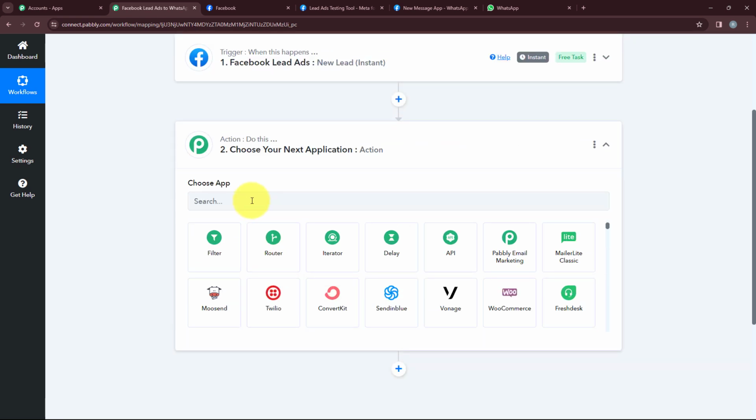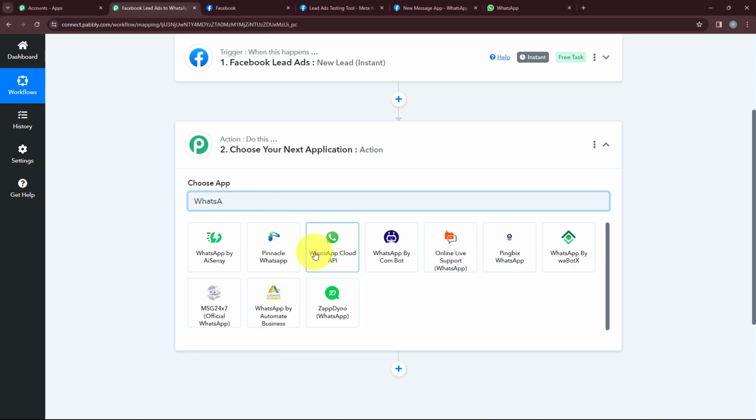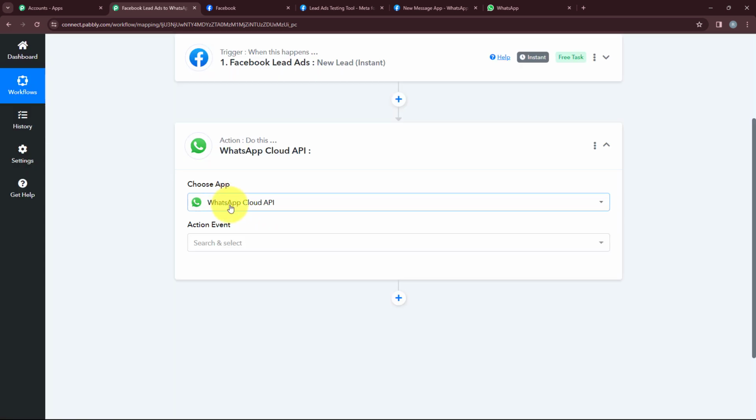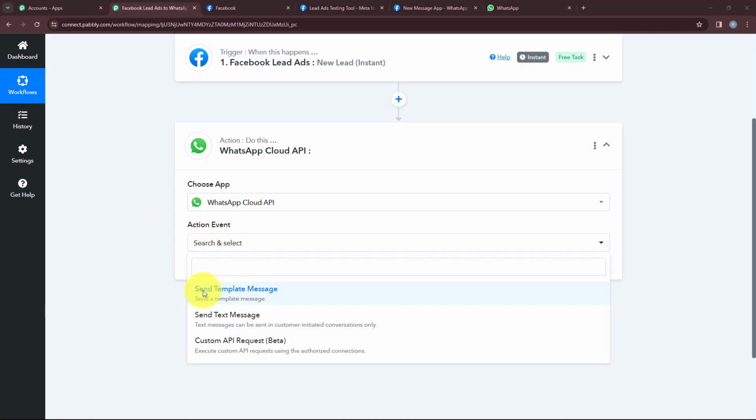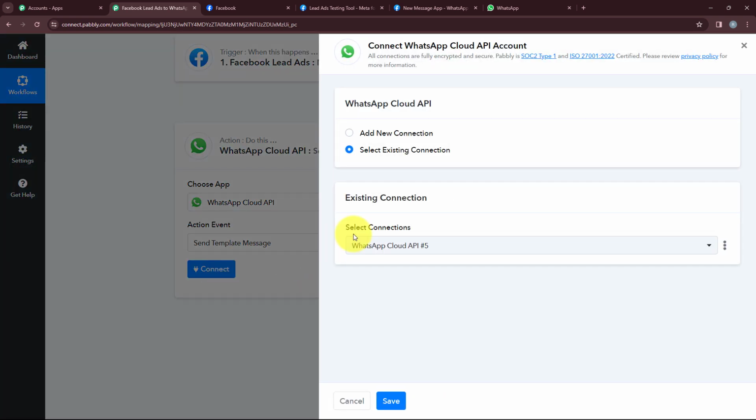And for our action step, we are going to select the application as WhatsApp Cloud API. After selecting the application as WhatsApp Cloud API, I'm going to select the action event, that is send templated message. After clicking on send template message, I'm going to click on connect. After clicking on connect, again a pop-up window appeared which is asking me to add a new connection or select the existing connection. So I'm going to click on add a new connection.